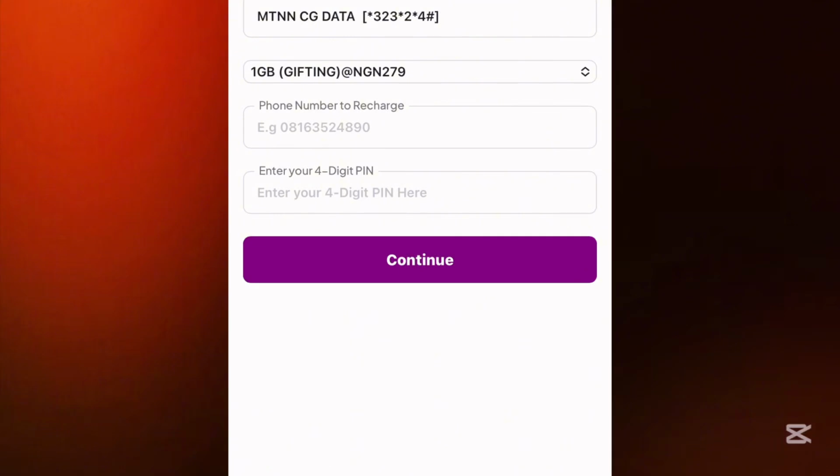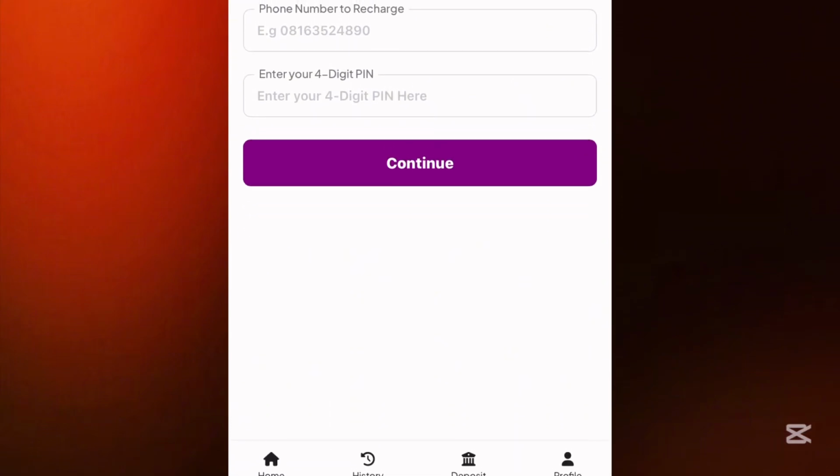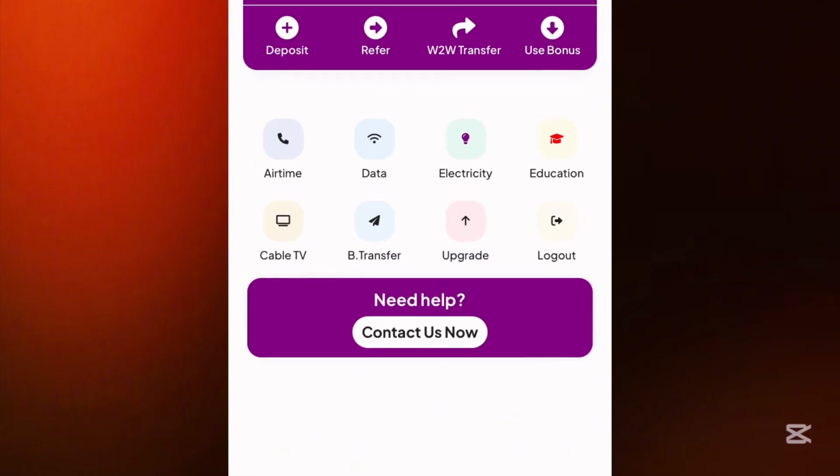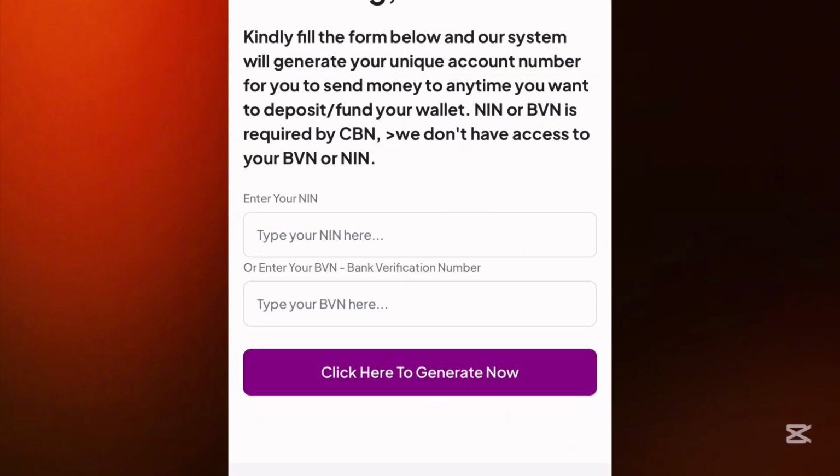Now to fund your account, all you just need to do is to head over to the home button. Once you head over to the home button, you're going to be seeing this first icon that says deposit. So you just have to click on deposit. Once you click on deposit, this interface is going to be shown to you. Kindly fill the form below and our system will generate your unique account number for you to send money to.